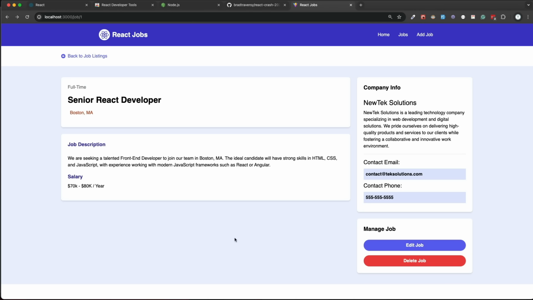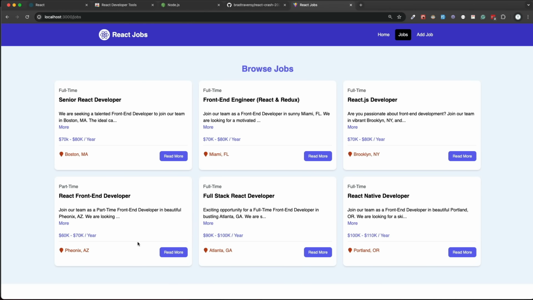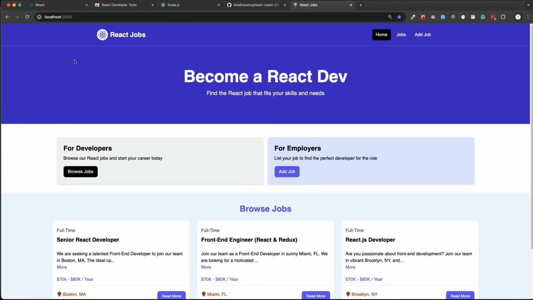That's something that would be separate from this crash course. I do have videos with all different types of authentication in React, but we'll have full CRUD functionality. We have our add page here to add a job. We have our jobs page, which will show all the jobs, again, having this little toggle here. So it's a pretty simple project, but I think that it's a good one to just kind of break you into React and how everything works as far as components, props, events, things like that.